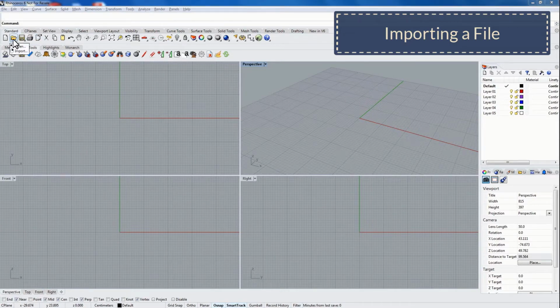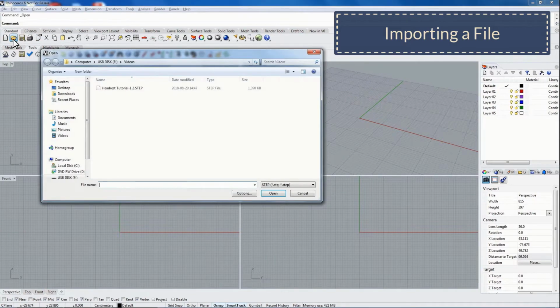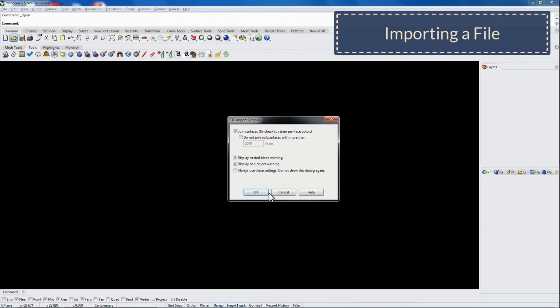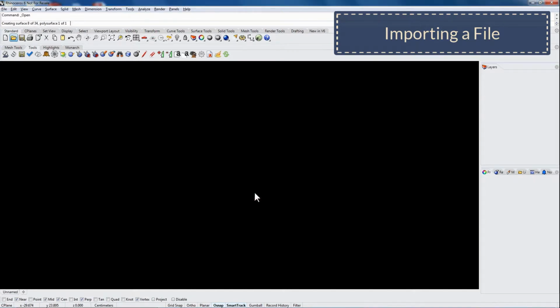We will begin by clicking the Open button and selecting our headrest model, and then clicking the Open icon to open the model. We're going to accept the default options and just click OK.